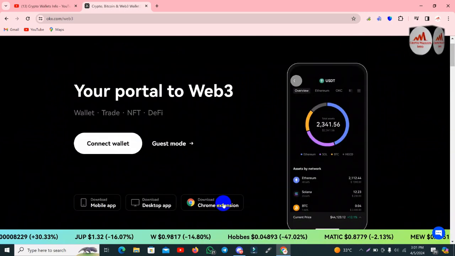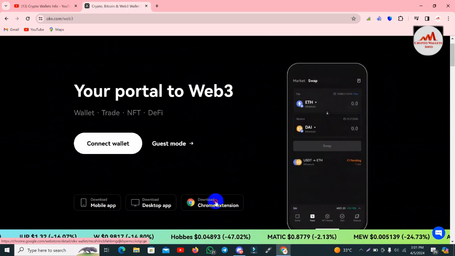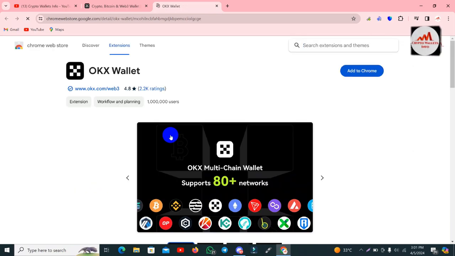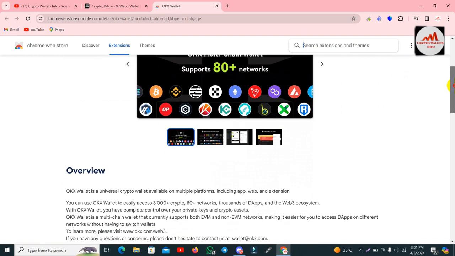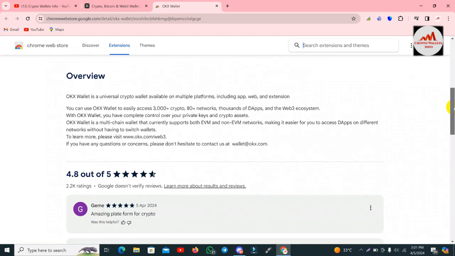Okay, so you can see here the Google Chrome extension option is available. I simply click on it, and now the Google extension is open in front of me. OKX Wallet is a universal crypto wallet available on multiple platforms including app, web, and extension. And you can also see the Google score here, 4.8 out of 5.